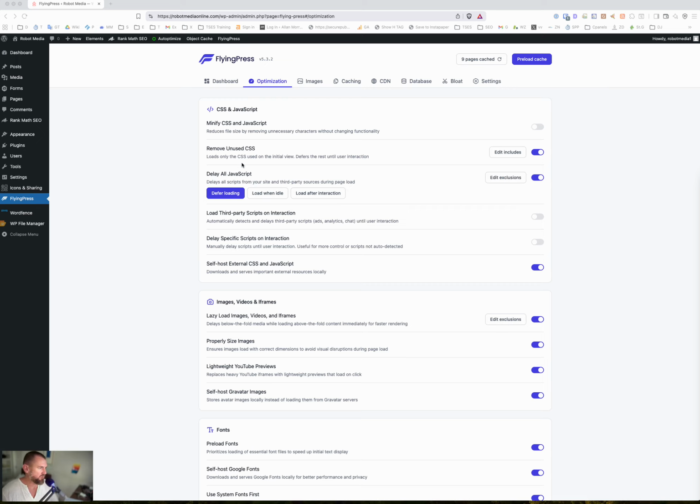Optimizing the CSS by removing the unused CSS. We've got it turned on for this website. Whether or not this does anything beneficial for your speed depends on your theme. If you have a modern theme that's very lightweight, you might not need this. Or if the theme is already optimizing the CSS, you don't want to use this. We've got it turned on here because the site design's a little bit heavy.